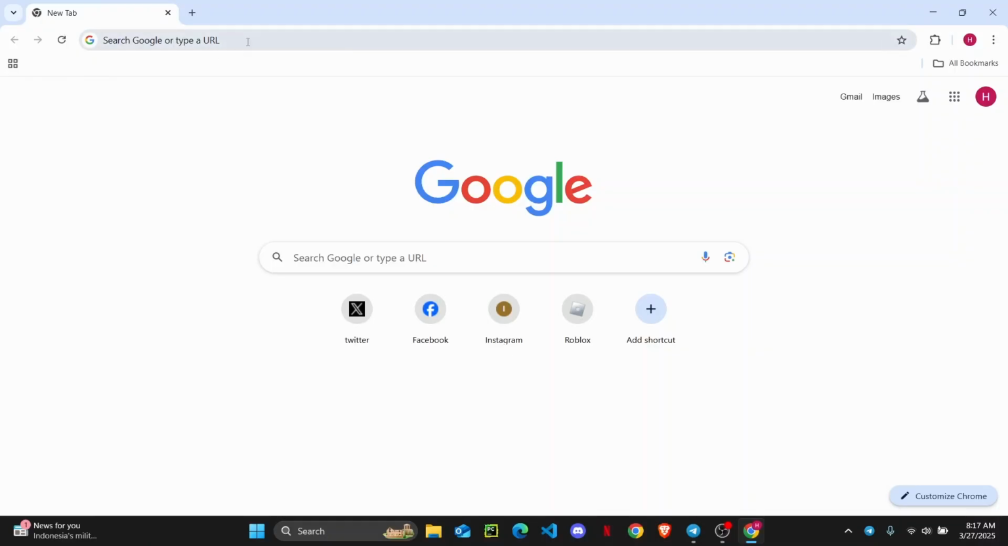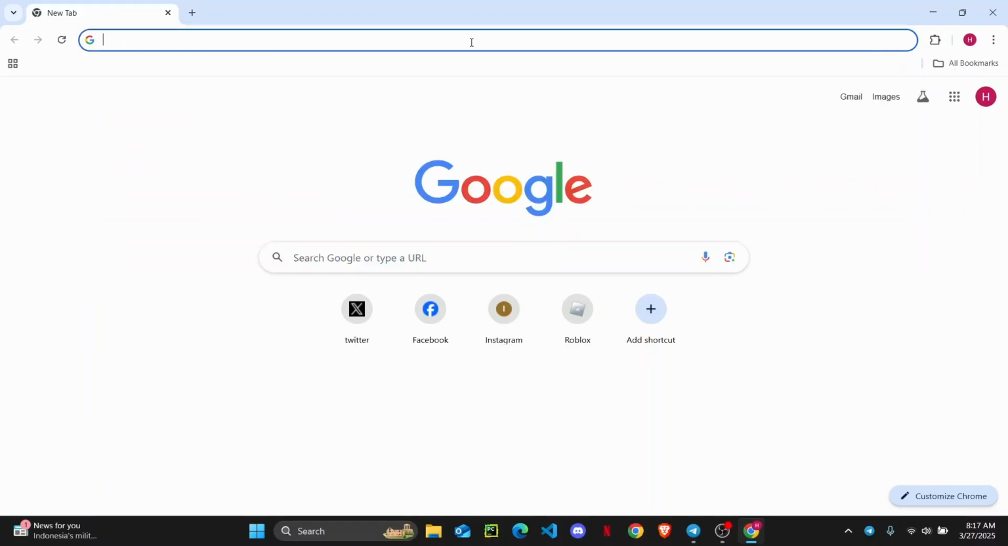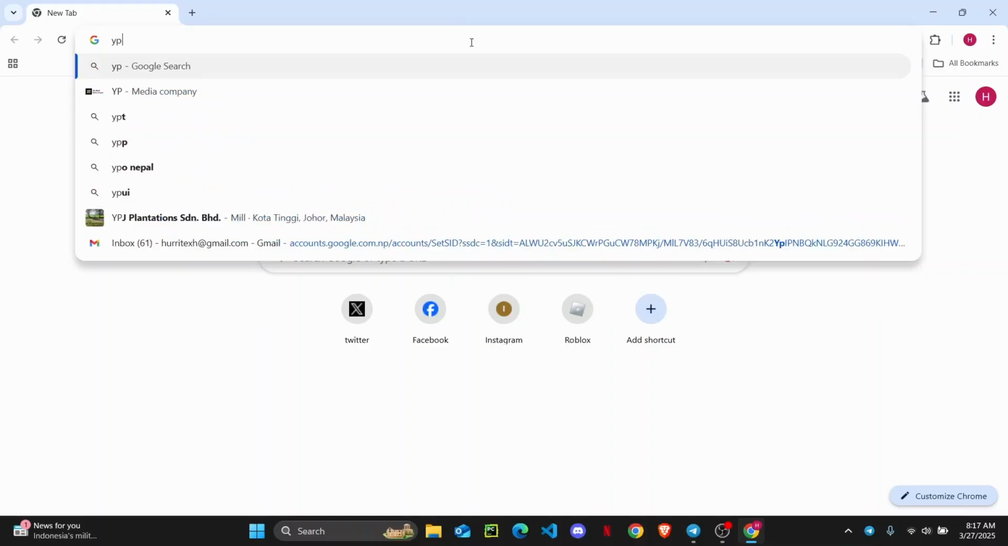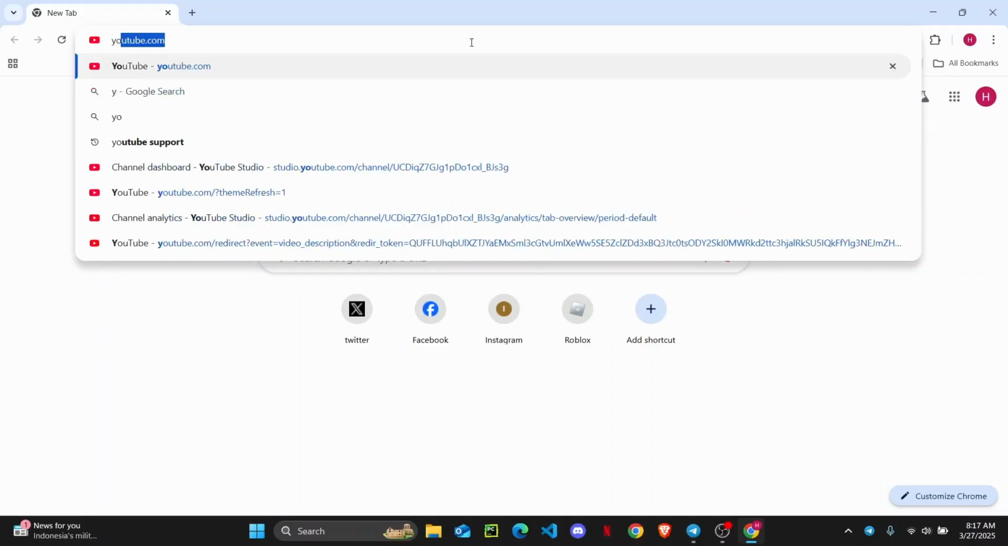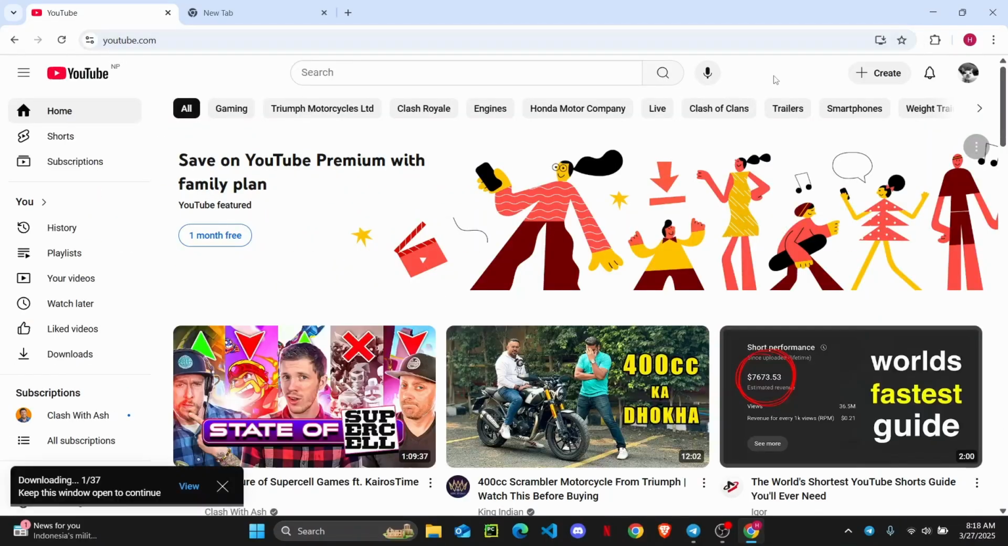First thing you have to do is open up any web browser you have on your PC and then click on the search bar and simply search for youtube.com. And once you've searched for youtube.com, go ahead and enter. Once you land on YouTube, you just have to make sure that you are logged into your account.